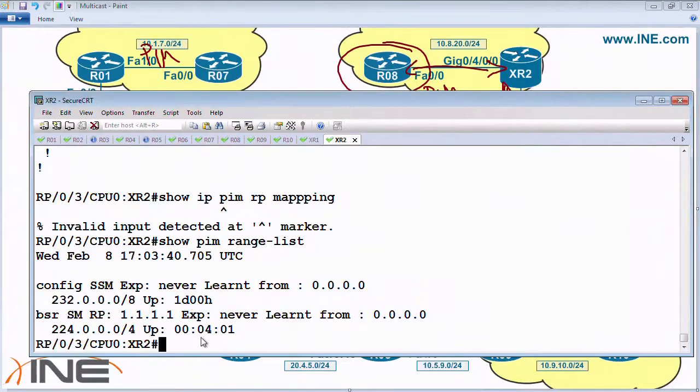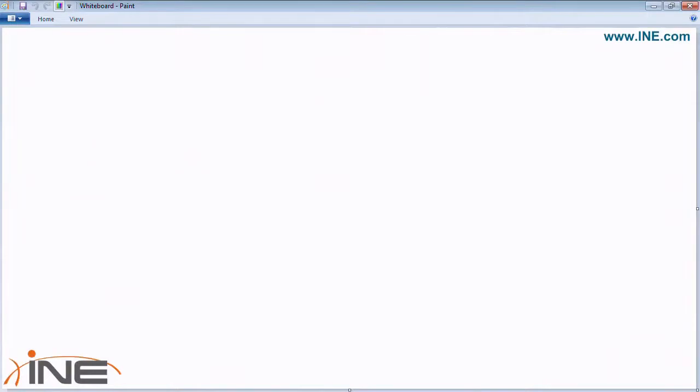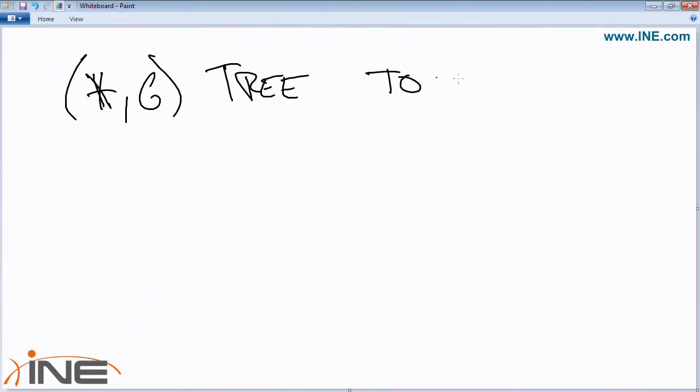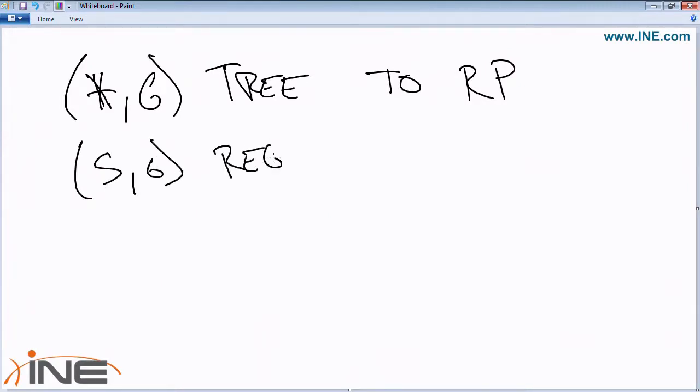So now we're at our final step in the verification, where we want to test: is the actual data plane working? And just like we did in the core, there are two ways that we need to do this. We need to make sure that the star, G trees can be built to the rendezvous point, because the rendezvous point is the root of the shared tree, or the star, G. Then we want to make sure that the S, G can register to the RP.